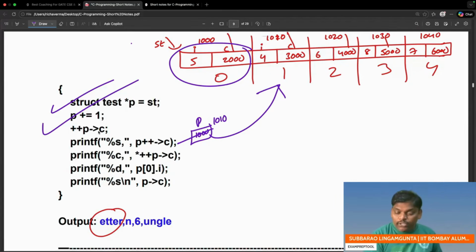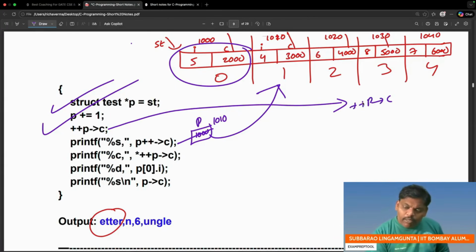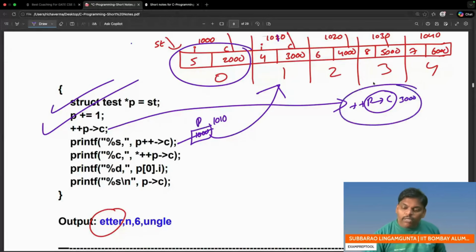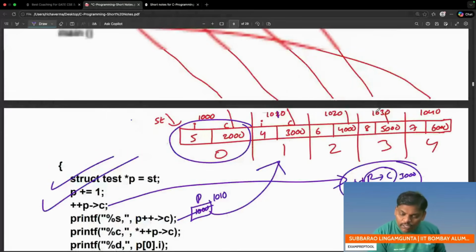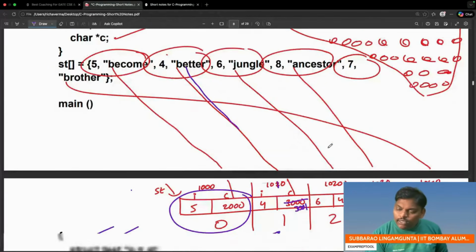Next one, P arrow C. Now understand, this will kill the people. Go by priorities. P arrow C plus plus. Remember, arrow has the highest priority. P is 1010, right? P arrow C means the C inside 1010. So it is 3000. So plus plus. Remember 3000. Wherever 3000 is pointing, plus plus, you will point to the next character. So it became 3001.